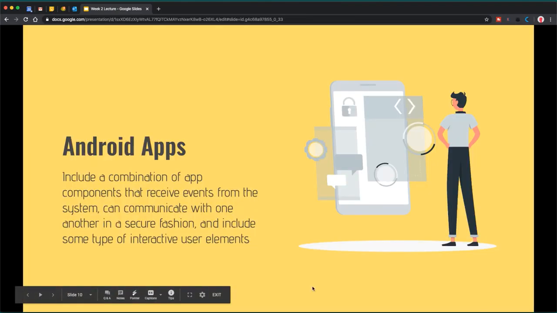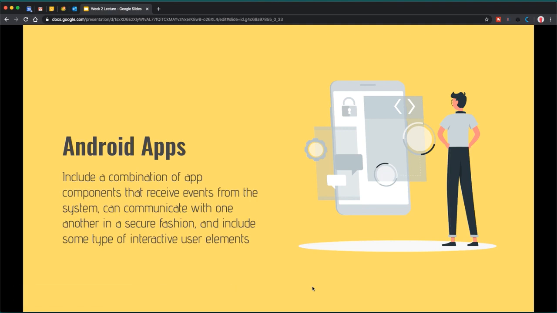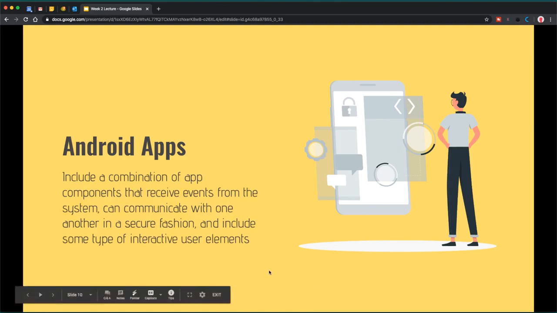So, an Android app then could be defined as a combination of app components that receive events from the system, communicate with one another in a secure fashion, and include some type of interactive user elements. Those types of elements are essentially what we see and work with on a daily basis when we use any app. All of the other stuff, the communication, the messaging, all of that type of stuff is really happening in the background and is hopefully pretty transparent.